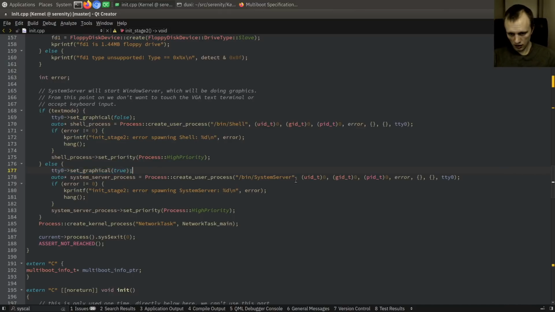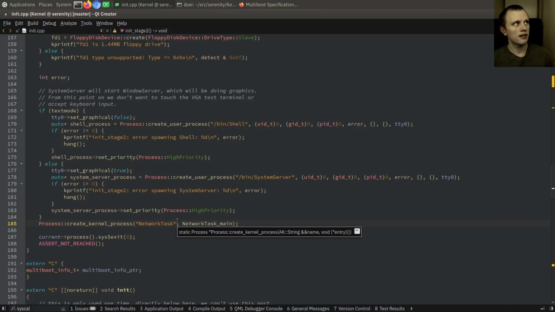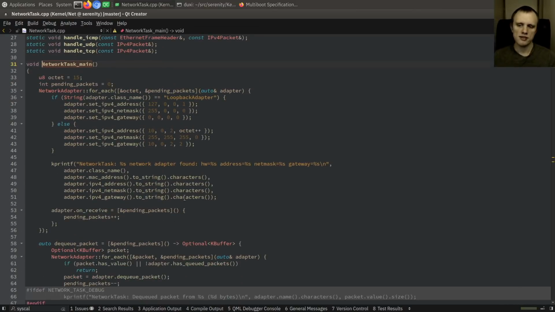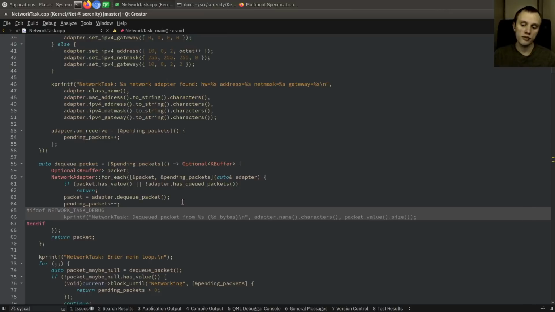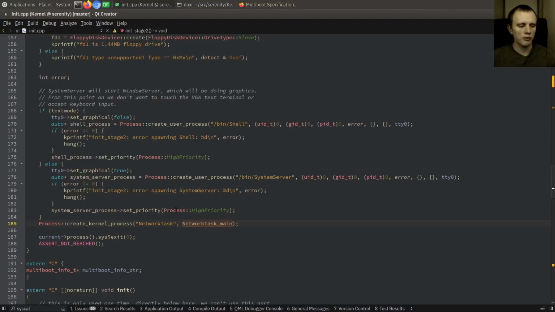console. So at this point we just launched the system server, and we also launched this other thing called the network task. And the network task is a kernel task that is responsible for incoming network packets. And that's this whole thing of its own. But basically it's a kernel process that runs a loop that just waits for incoming packets from the network and then processes them and puts them in the right queues and stuff so that they can be picked up by the different other networking code in the kernel.